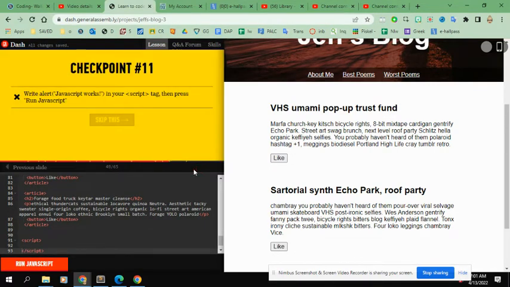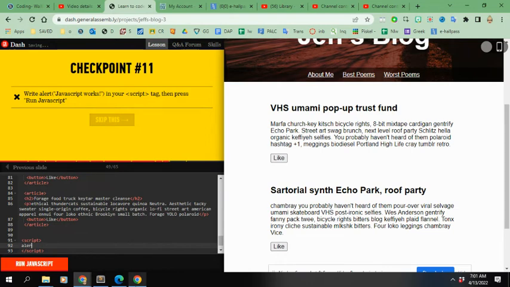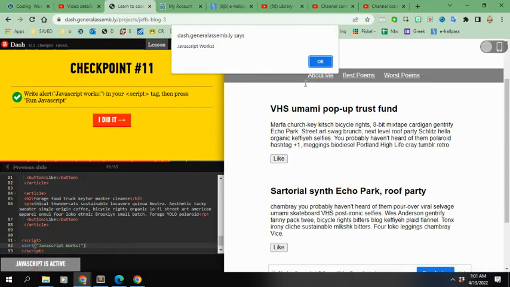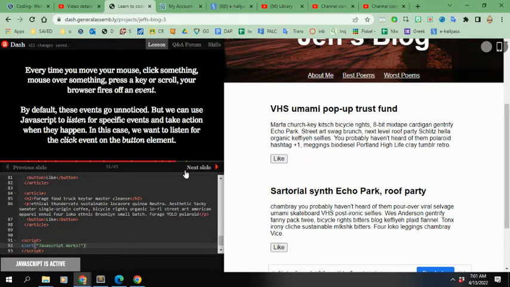Okay, now we're going to type some JavaScript. We're going to write between these 2 tags, alert, parentheses, quotations, JavaScript works, exclamation, quotations, parenthesis. Did it. And if I click on a button, hold on, run JavaScript, click on, there you go, JavaScript works, did it. Now we're going to attach them to the button.